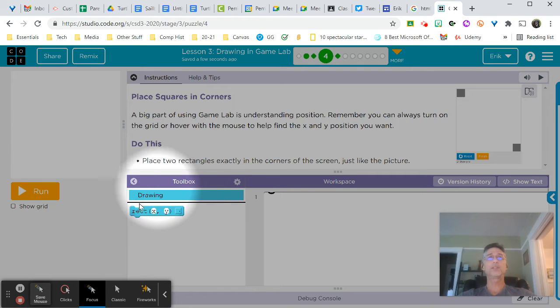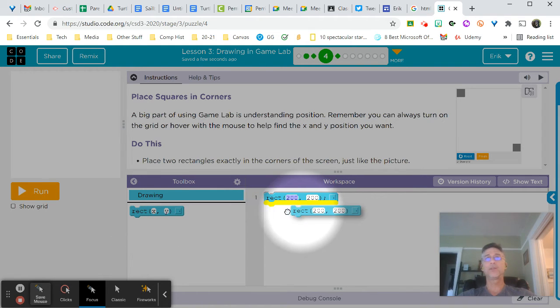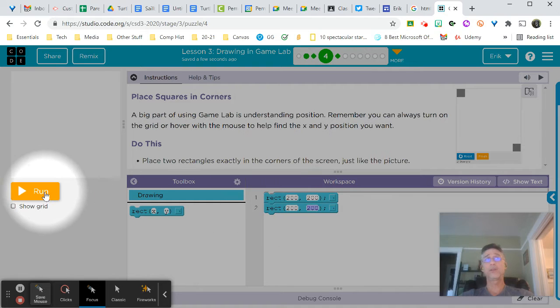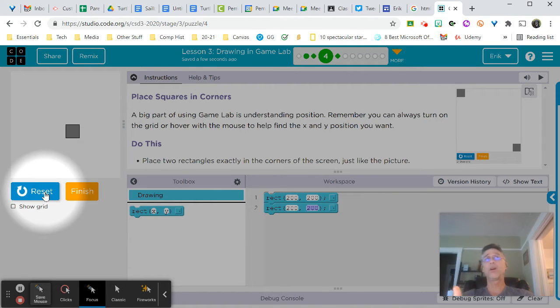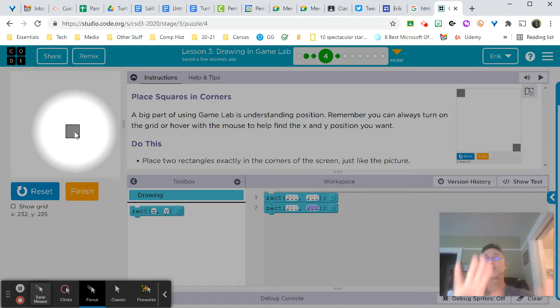Here's our toolbox, and this is the only block of code we have to work with right now. We're going to drag one over into the workspace, and then we're going to drag a second one over into the workspace. Now, this is going to draw two different squares, right? Now, they're both set to be drawn at 200, 200. Look, this one says 200, 200, and this one says 200, 200. So if I run the program now, we're only going to see one square because they're being drawn on top of each other. You guys follow that?